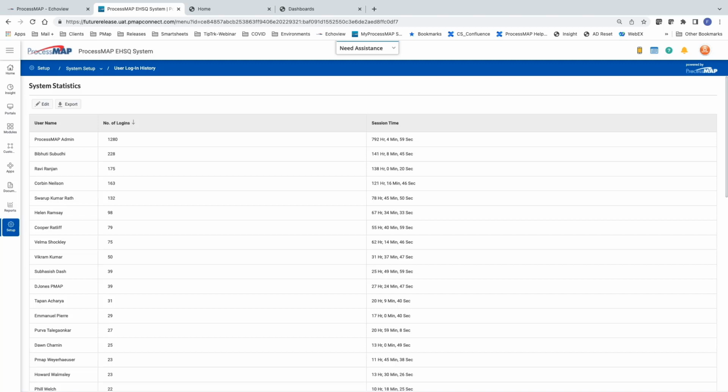We now have a report that will list the usernames, number of times during the period that they logged in, as well as the amount of time that they spent logged in. We can click on Export to create an Excel copy of this report.